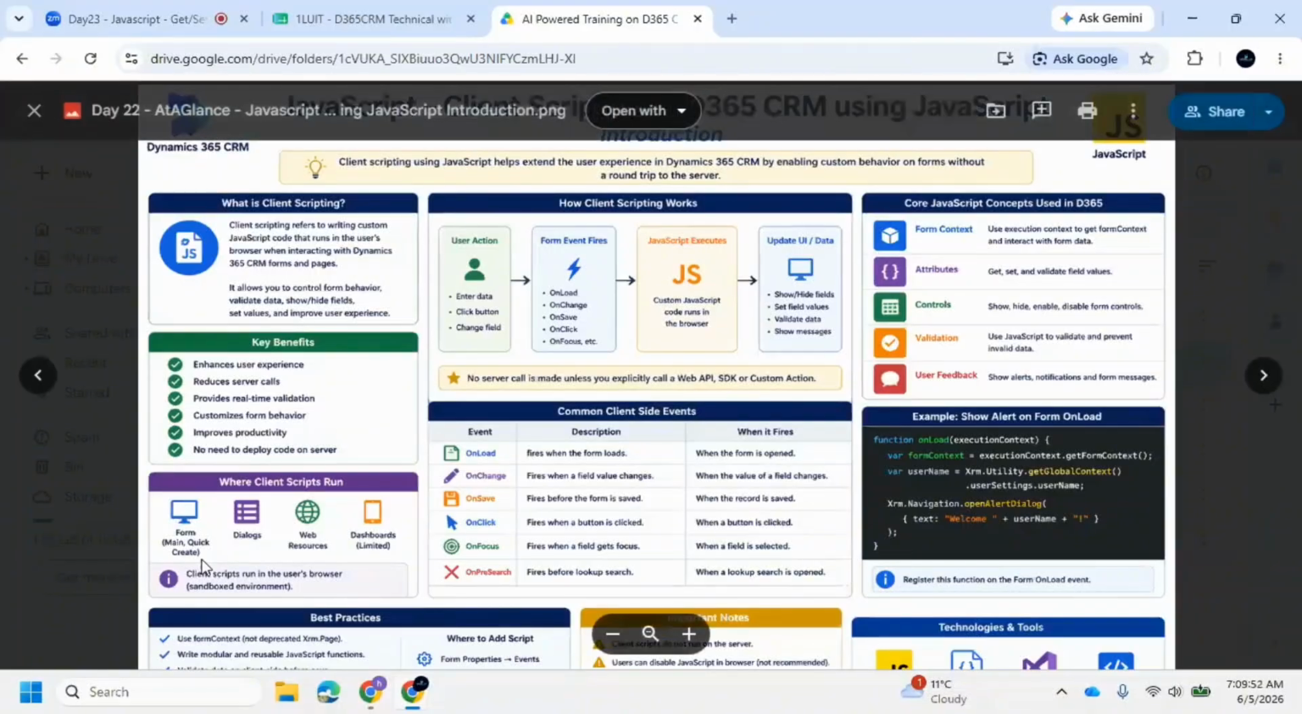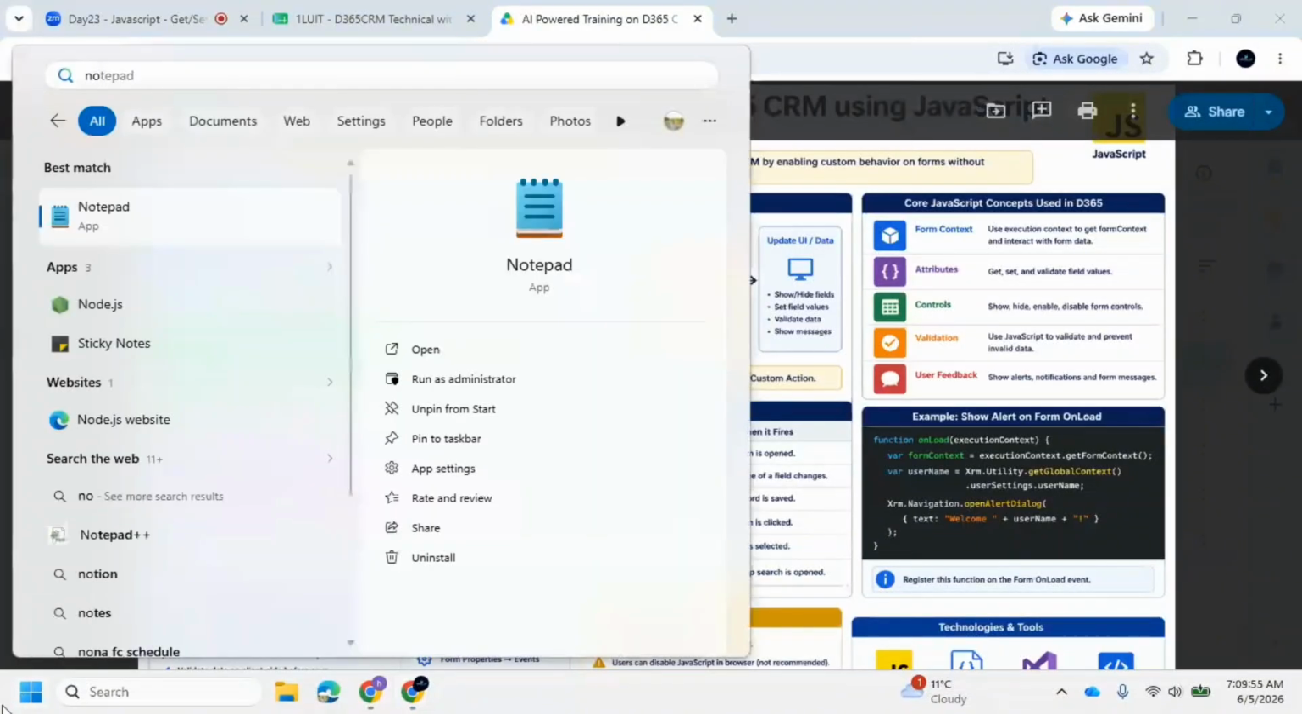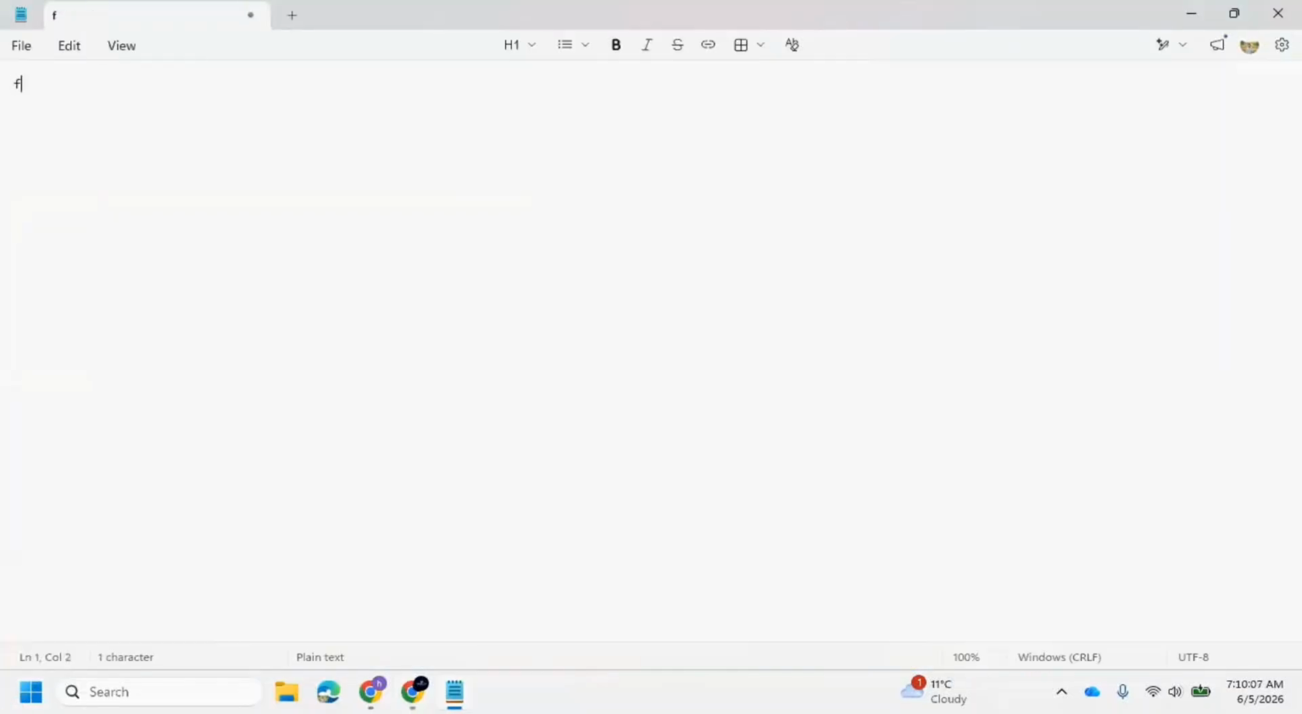Any JavaScript function you write will be in this format only. First the function keyword, which is the standard keyword. Then you write your JavaScript function name, which could be anything. Then open and close parentheses, then curly braces. So any JavaScript function will be in this format only: the function keyword, the function name, and the parentheses.